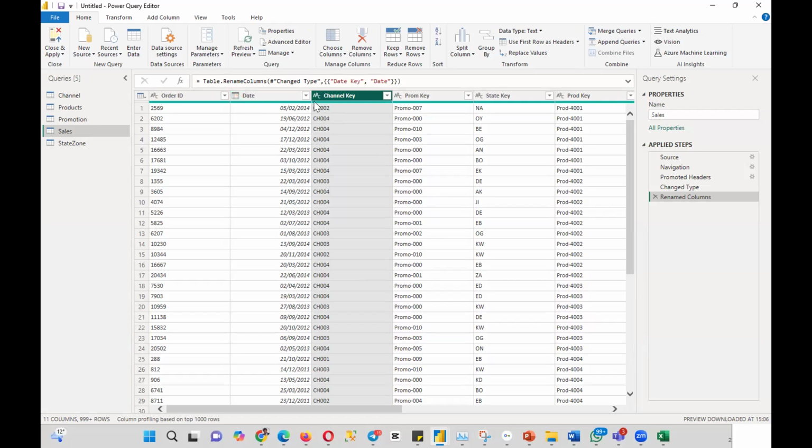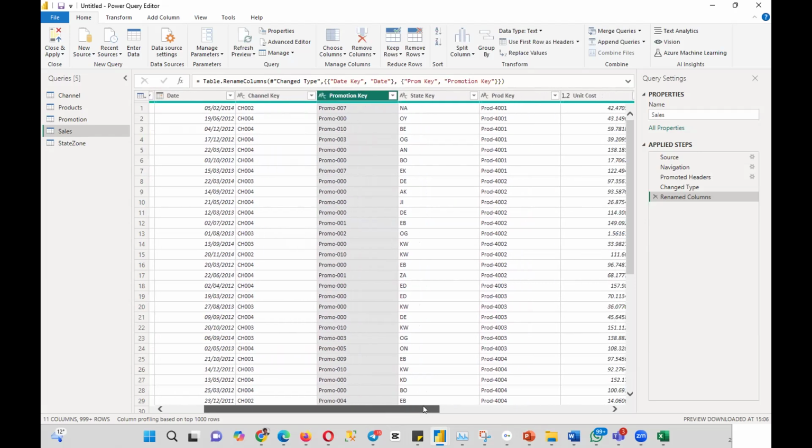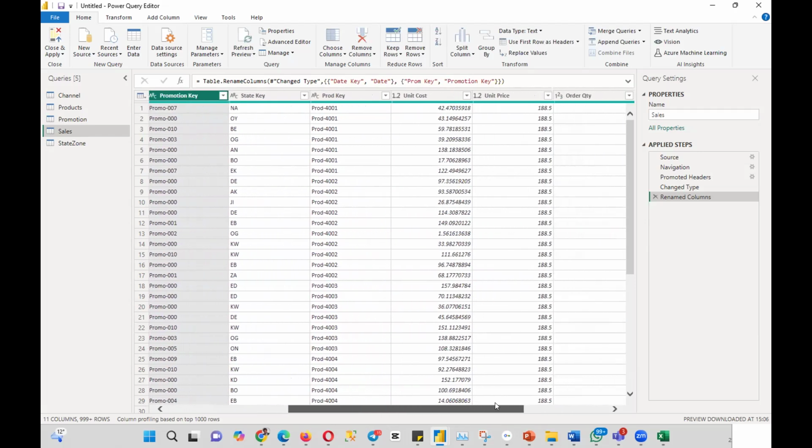Okay, this is fine. Let's change this to promotion key. This is actually promotion key. We come over to this other end. State key, product key, all of these are fine. Double click on this, change this to product key.